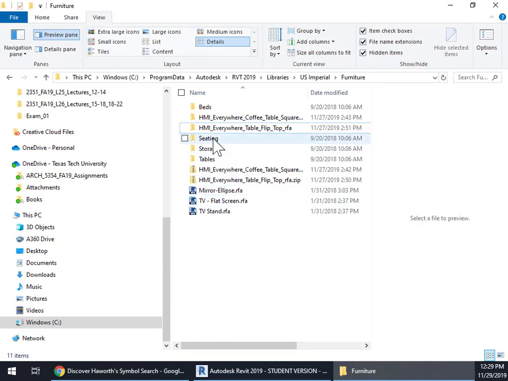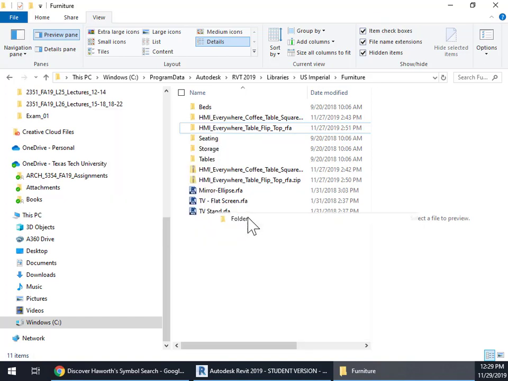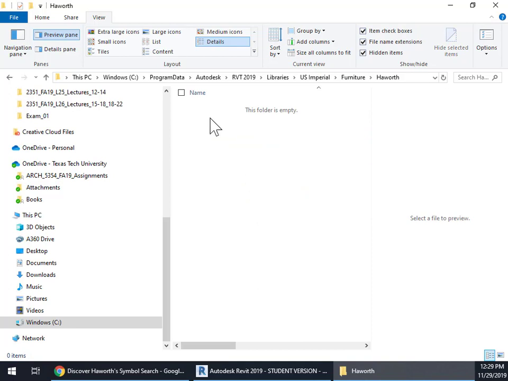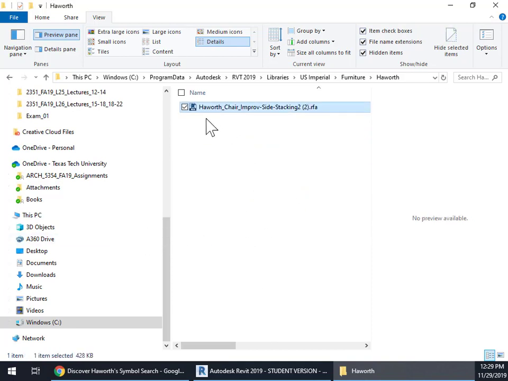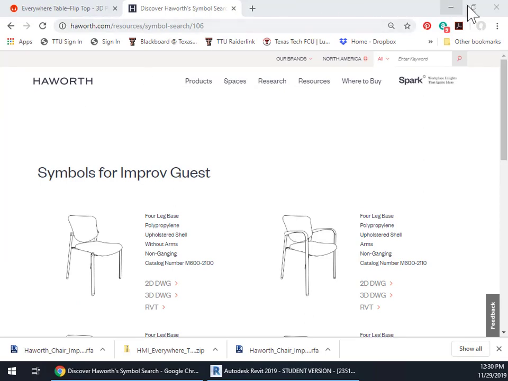Now I could put that under seating if I wanted to, or I could create a new folder, which is probably what I would do, called Haworth. I could even create a folder in here called seating, but I'm just going to paste it here for right now. So now that RFA file is there. I don't want 2 on there, so I'm going to delete that off.